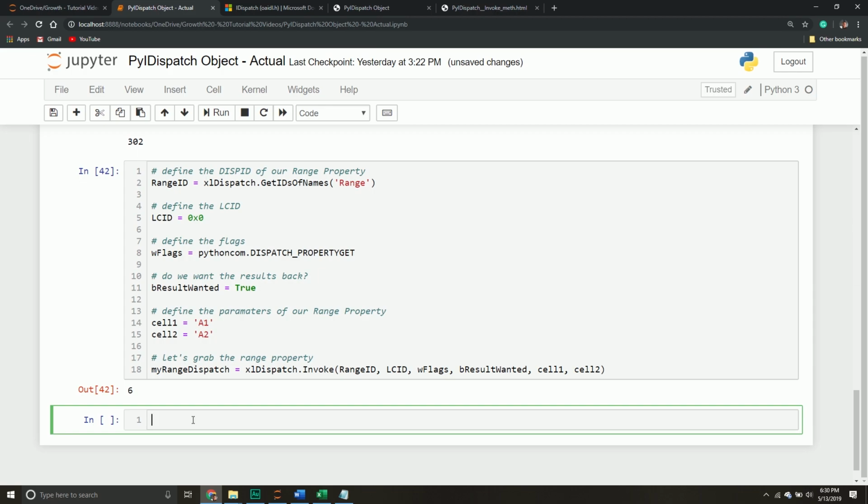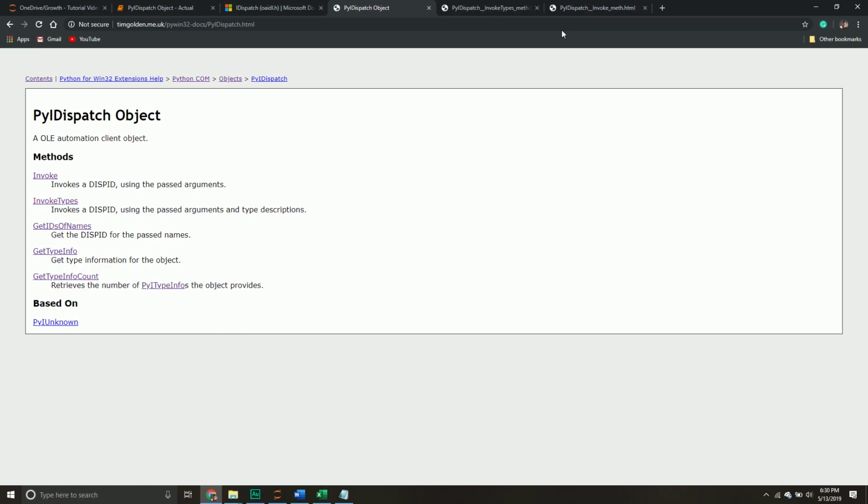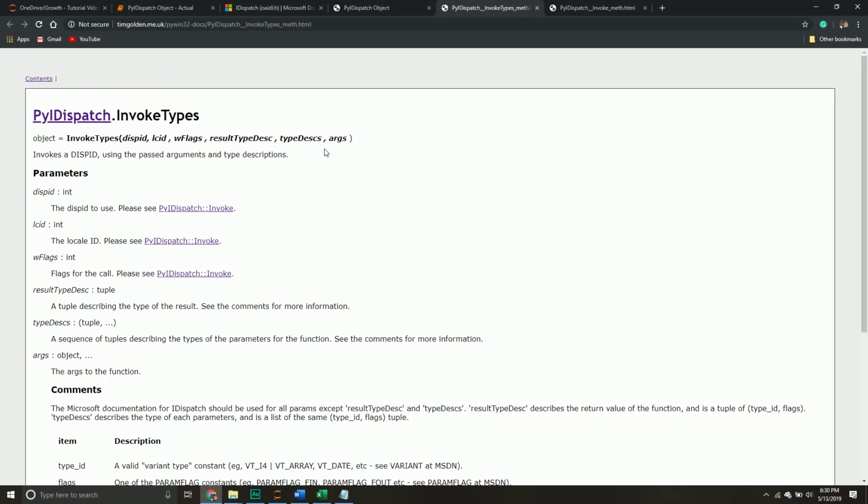But now we're going to use the InvokeTypes method. What's the difference between Invoke and InvokeTypes? Well, I wish I could give you a clear answer, but I couldn't find one. I looked at it, and for the most part, this is kind of what I've boiled it down to.